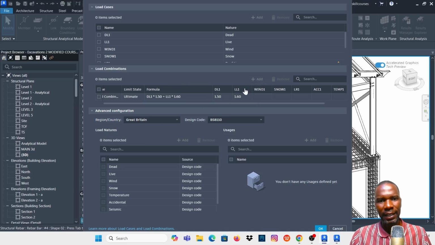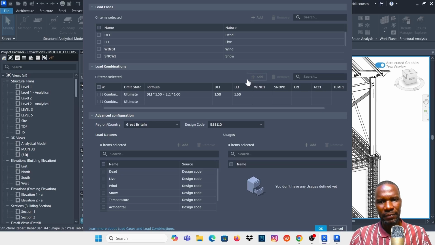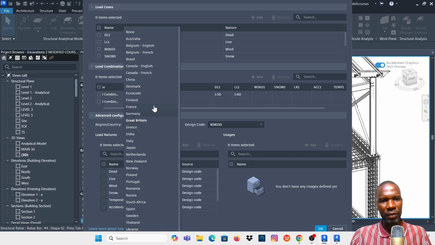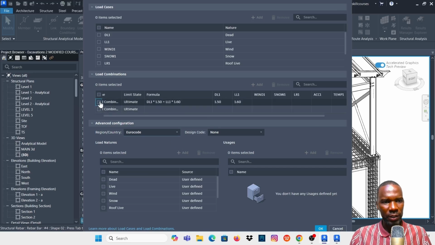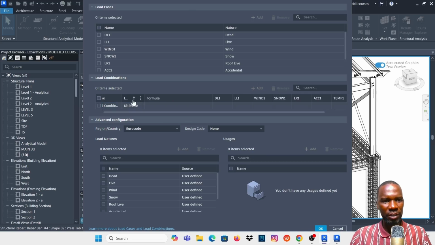If you want, you can add another one right here, and you can continue configuring all your load combinations. Now you can come here if you want and change, maybe you want to configure this to Eurocode, you can do that. And if you want to delete maybe this one now, since you want to configure it in a different way, you can remove it from here.